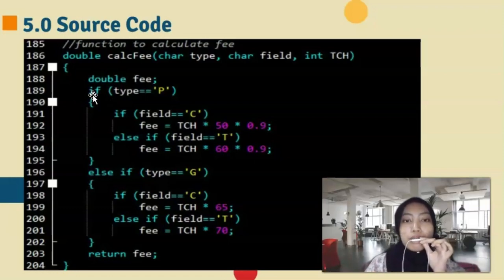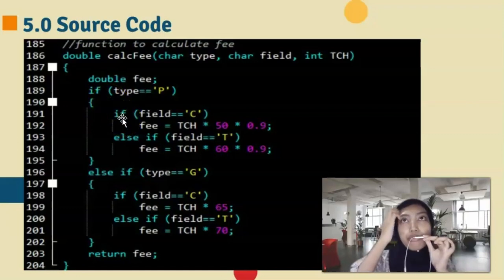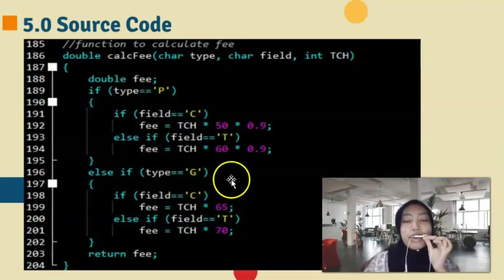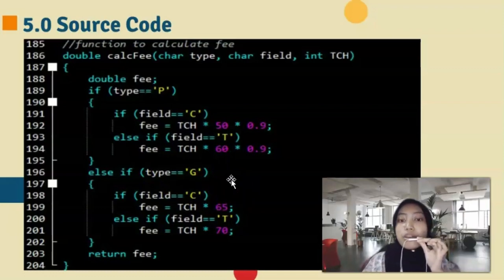Double calculate fee has parameters char type, char field, and integer TCH. We use variable double fee. If type P, P is for diploma, and if field C, C stands for social science, fee would be total credit hour times 50 times 0.9, which is a 90% discount. The 0.9 is the discounted price. Same goes if field T, T stands for science technology, fee equals total credit hour times 60 times 0.9. And if type G, G is for degree, and if field C, fee equals total credit hour times 65. Same goes to field equal to T: fee would be equal to total credit hour times 70, and the function would return fee.